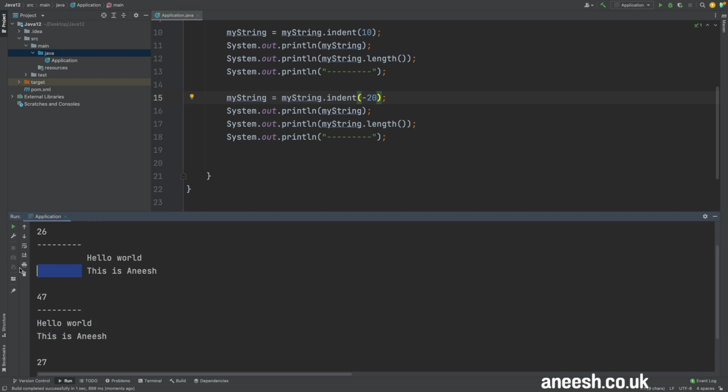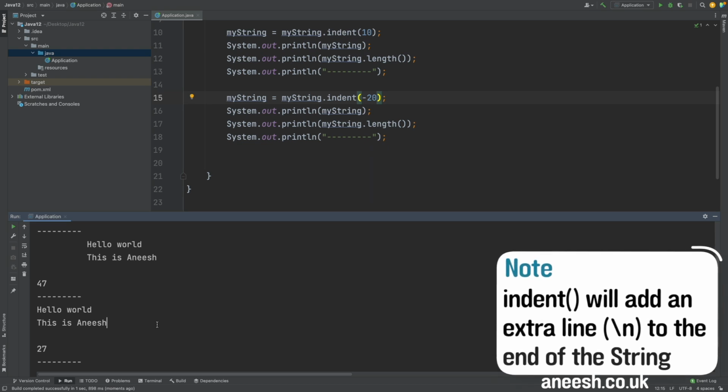One thing you may have noticed is an extra line appears under our string in the console. And this is because the indent method will add an extra line break to the end of our string.